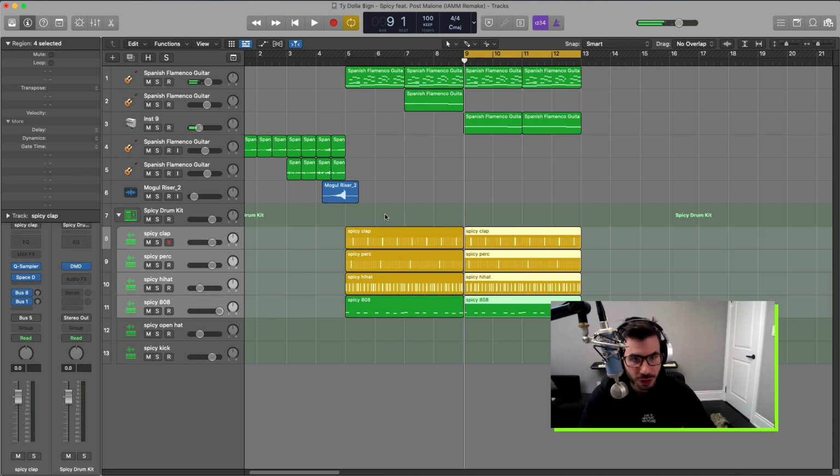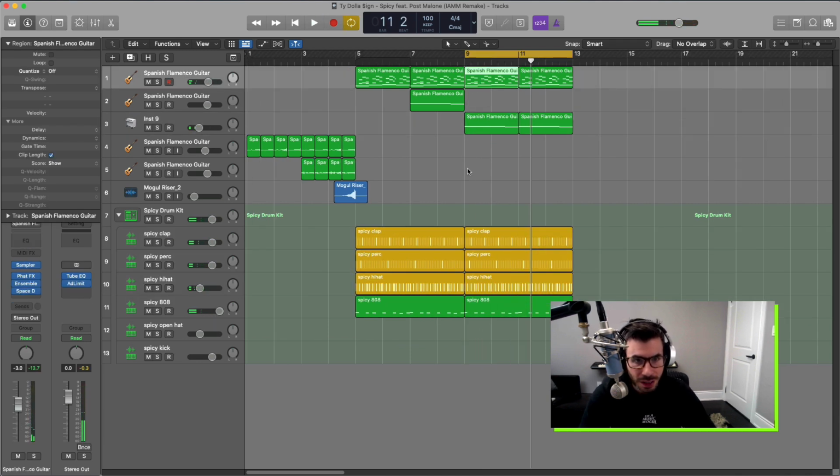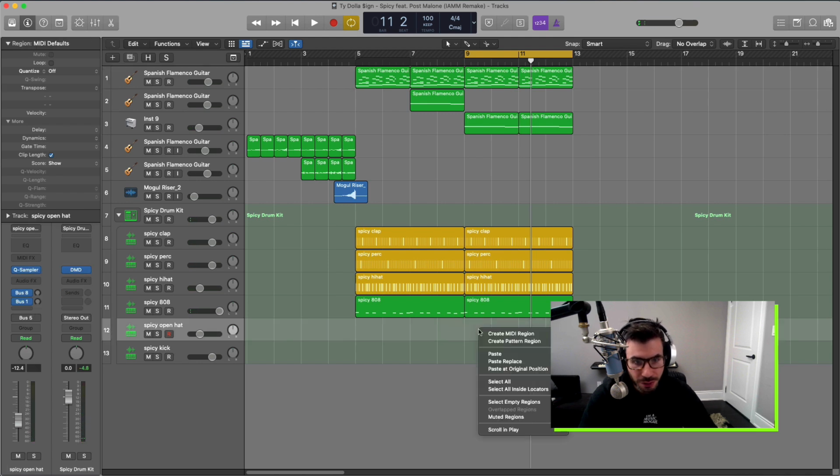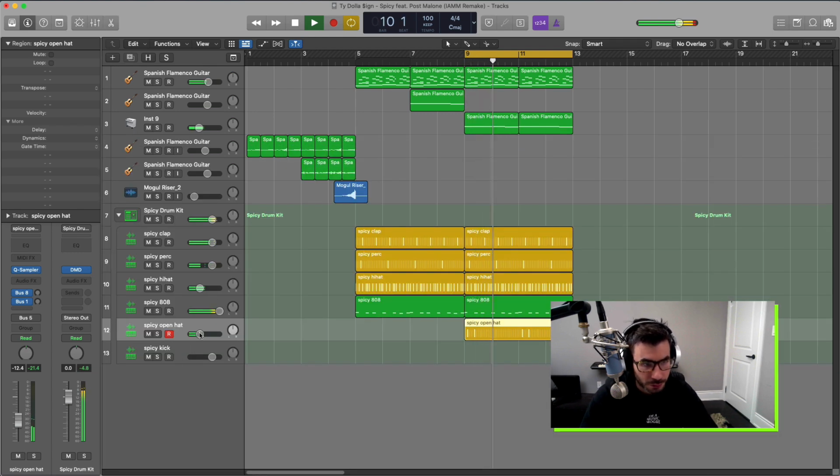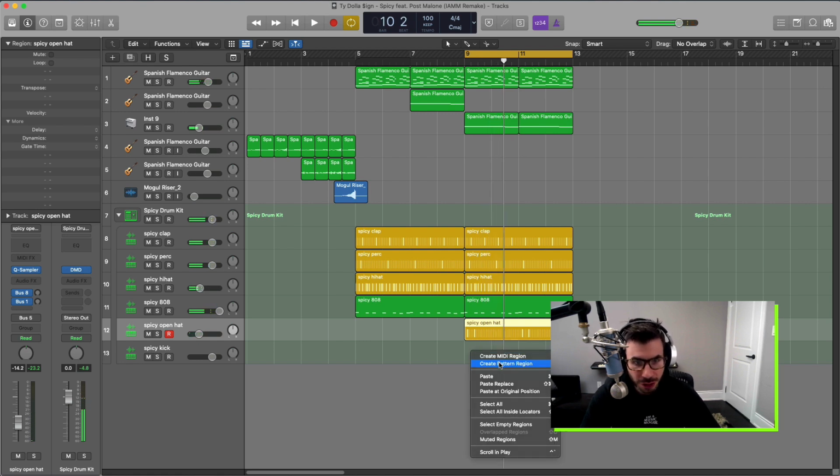We're going to copy over our drums. All right, and then we get another set of drums here. So we're going to bring in our open hat, create a pattern region for that. And it's going to go like this. Going to make this longer, take out these two here. We also get in our kicks, so let's create a pattern region for that.